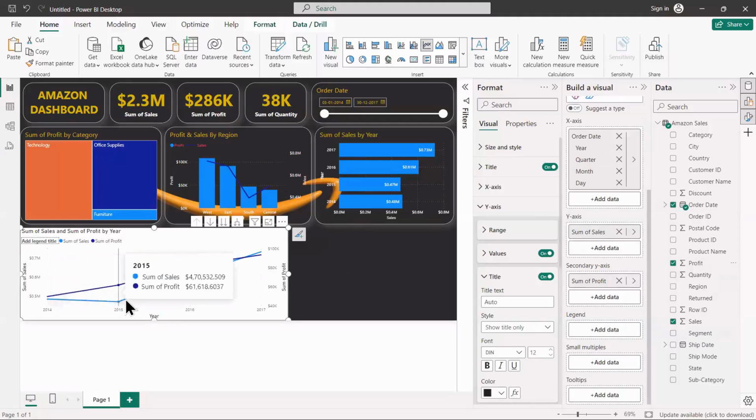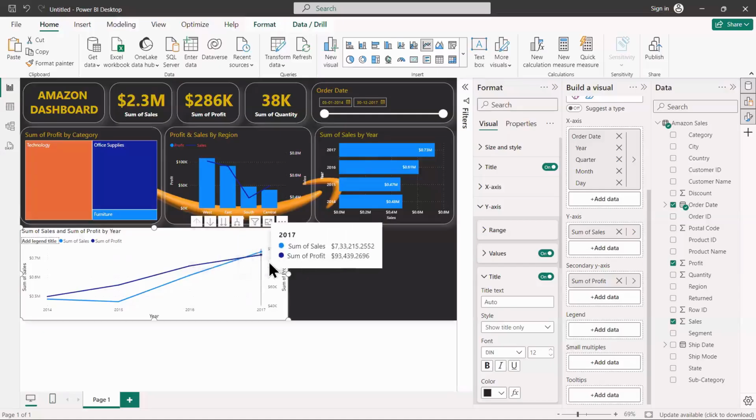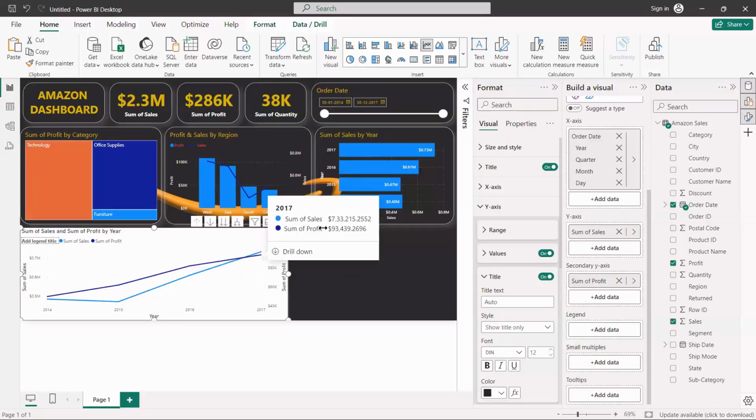Almost 50,000. At 2015, you are getting 4,70,000 as sales and 61,000 as profit. When you hover to the next one, at 2016, your sales is 6 lakh something and 81,000 is the profit. And on 2017, your sales is approximately 7 lakh something and 93,000 is the profit. So these are the numbers being shown.